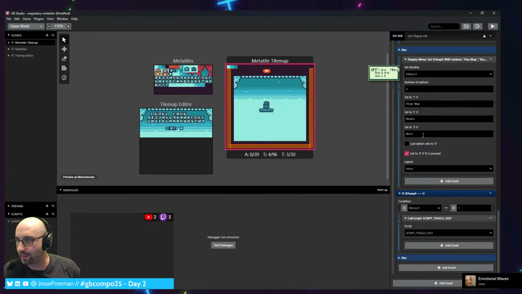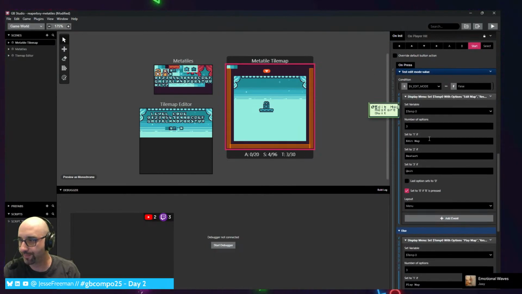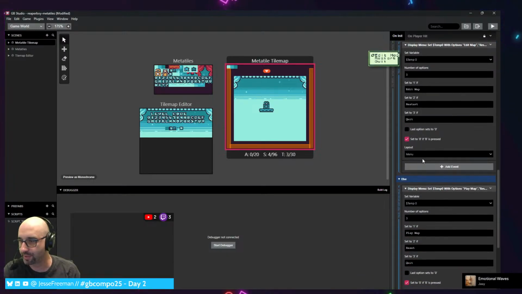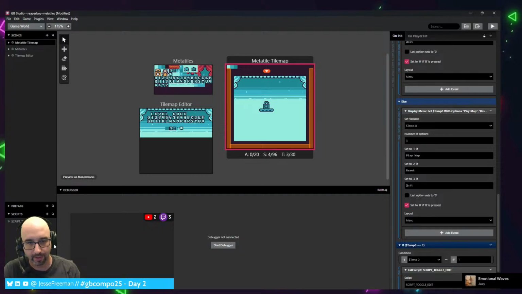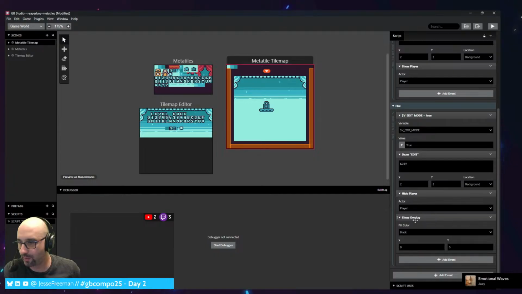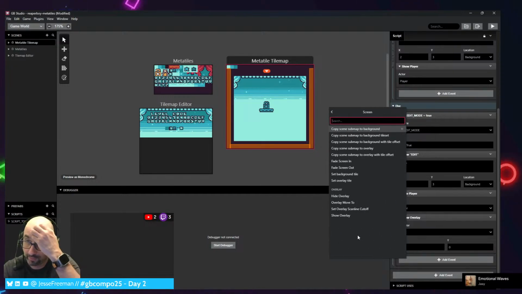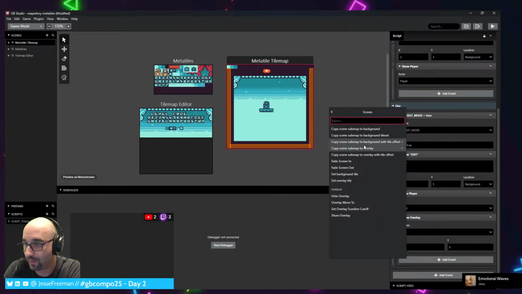So if we come back to here, we have the player menu. On press, we display the menu. We have our options, then we're going to call the toggle script. Excuse me, that's where we need to do this. So here we're showing the overlay. There should be a new thing here: copy scene submap to overlay, copy scene submap to overlay with tile offset.